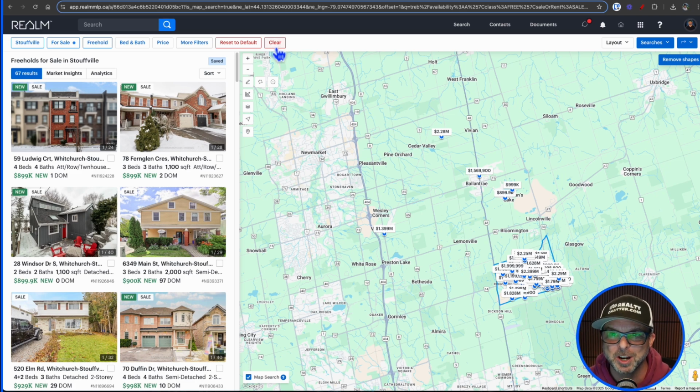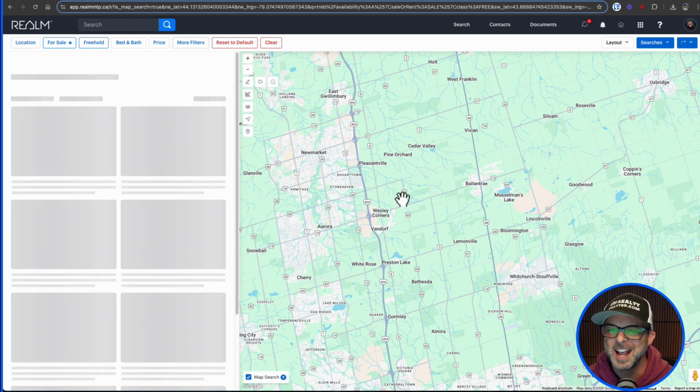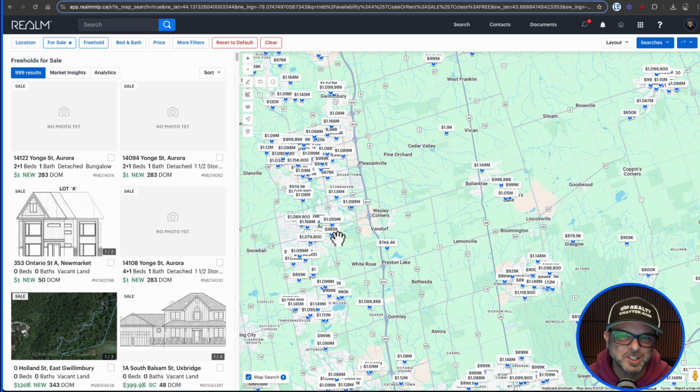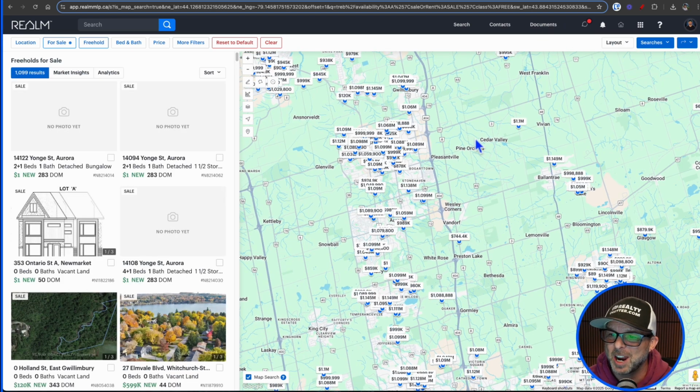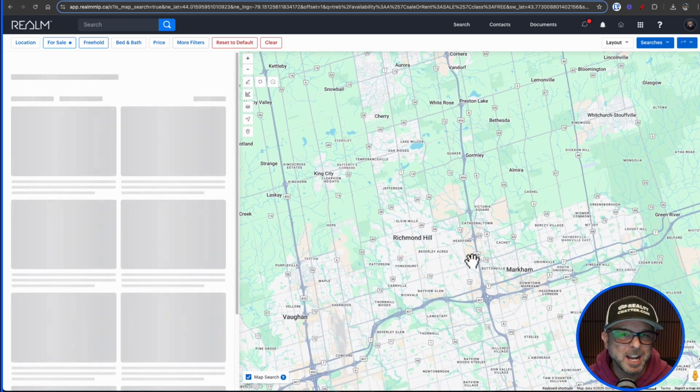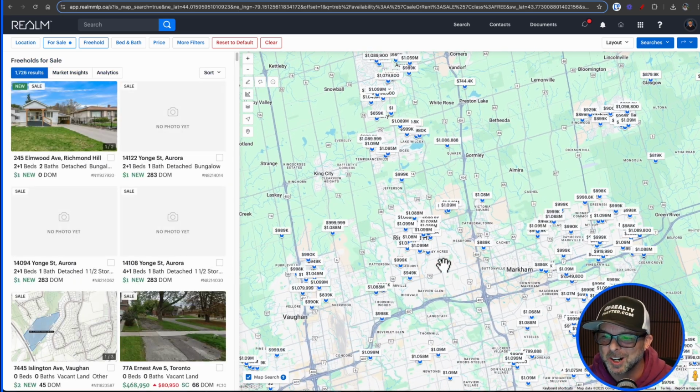So how do I clear that? Right in the middle of the screen, it says clear. And now I've removed all sorts of filters that I may have in the system, and I typically leave it on the layout view. That's just how I like seeing things. But let's say we are anywhere in Ontario, where Realm is, and you want to stay on top of your sold properties. Well, let's create a search for Richmond Hill as an example.